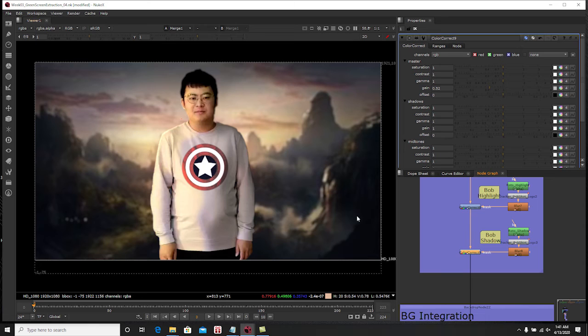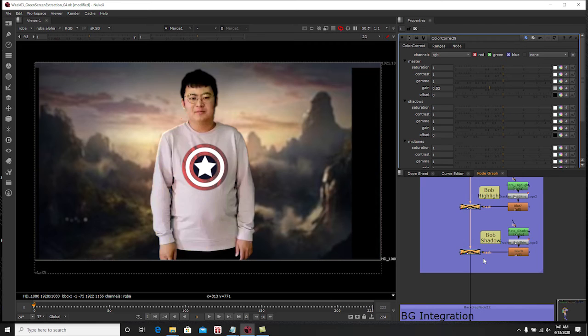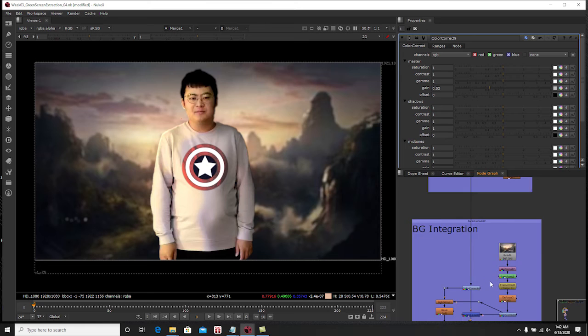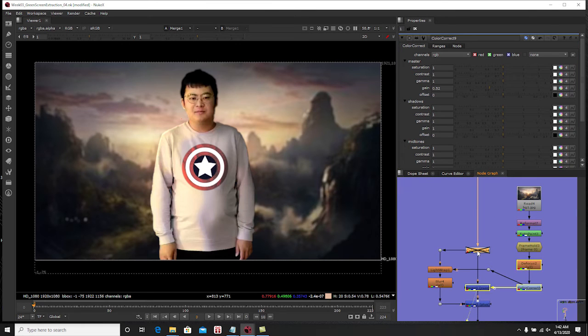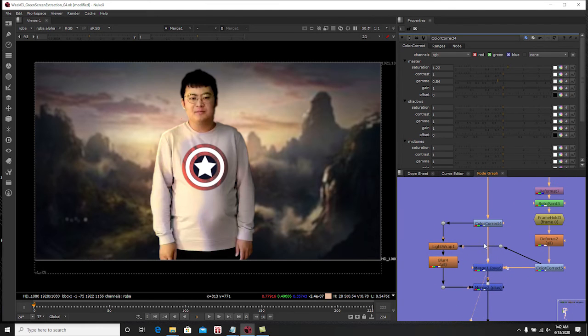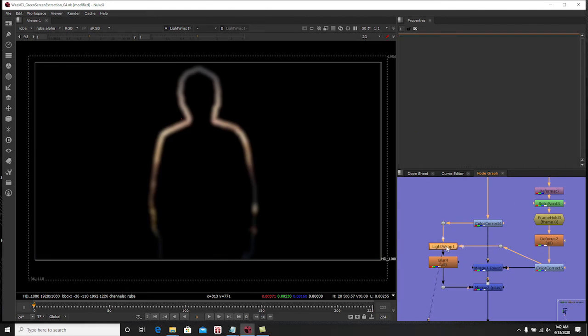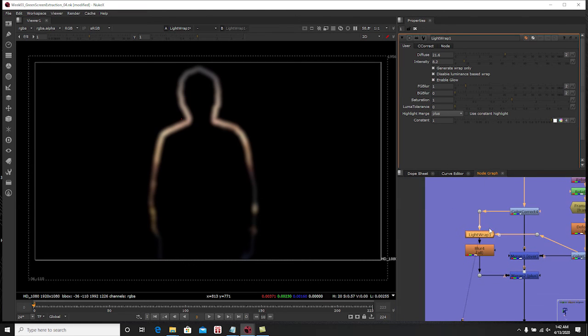So you could do as many color corrects as you want. You could go crazy on it, but I'm fine with this one right here. And I added another warm color correct right there. And after that, I added a light wrap right there. If you don't know how to use a light wrap, I could show you really quick. Just press tab, type light wrap.